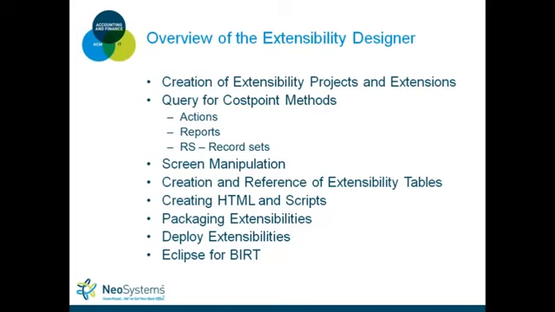The area where we can do methods is at the action level, which is your gears. We could change reports, any of the reports within Costpoint. We can also do record set manipulation and get that process done, which also allows us to do more defaulting, more lookups and things of that nature. We can do screen manipulation, which allows us to add additional screen elements to this, or take advantage of other elements in Costpoint that are not on those screens and then tie them into the screens themselves.